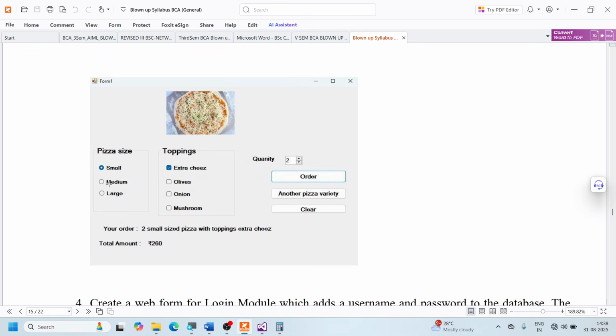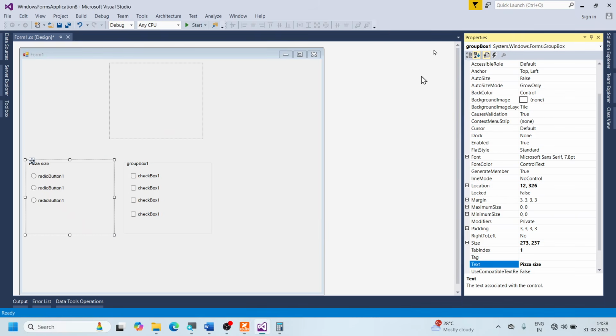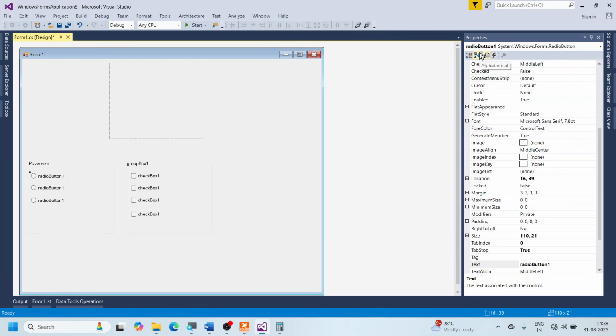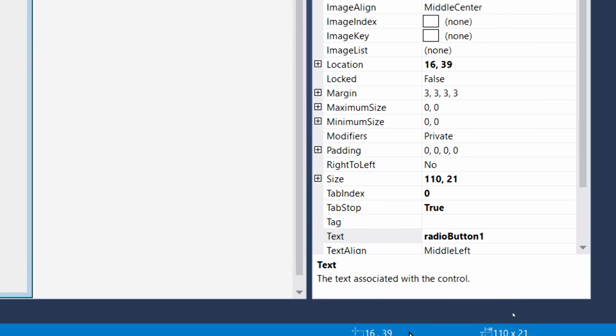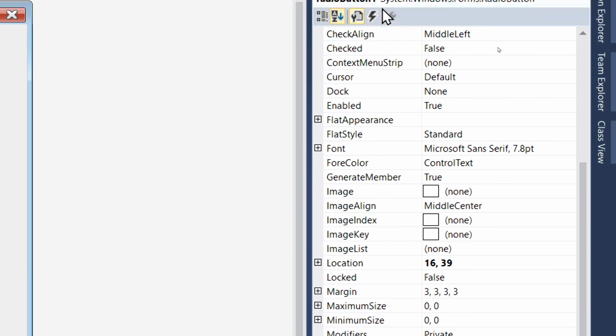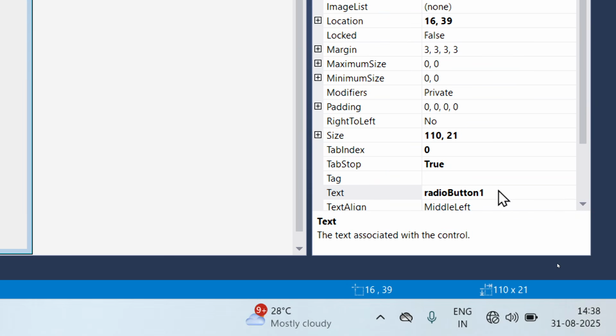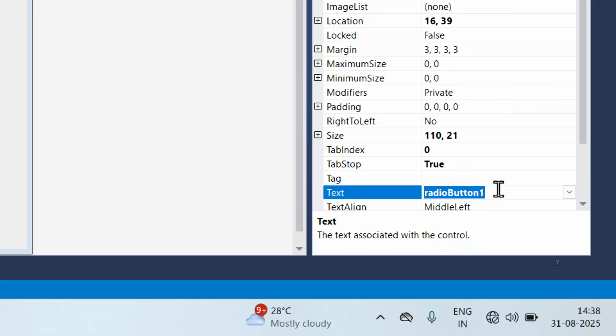And it is small, medium, large. So how do you do that? You can click on this radio button, and you see this is the radio button 1. I'll go to the text property of this radio button 1, and I'm going to say this is small. I will delete and just type small.